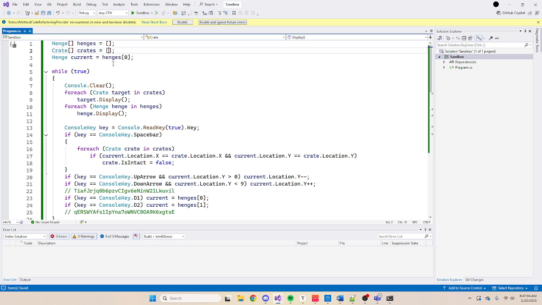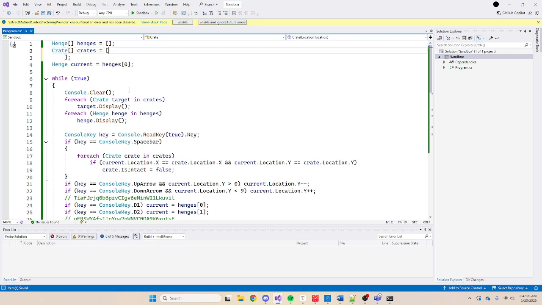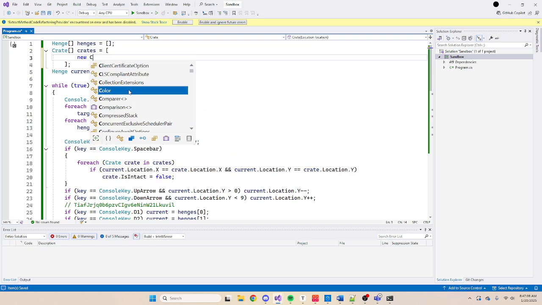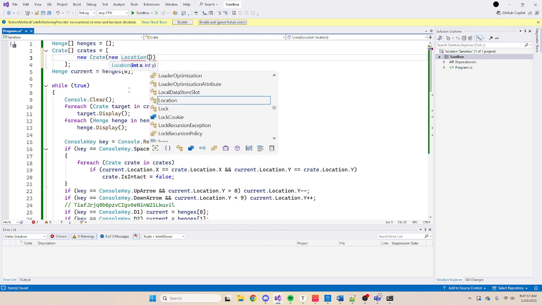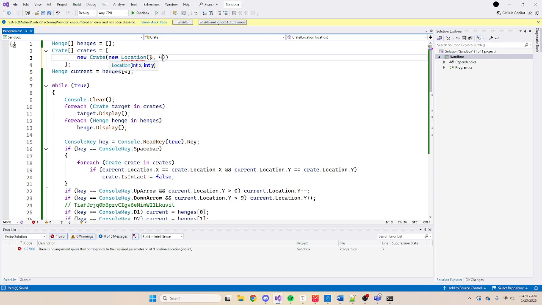So I've got that, and now I can come into here and make my crates. And this is going to be a little boring. I'm just going to hurry up and throw these in.